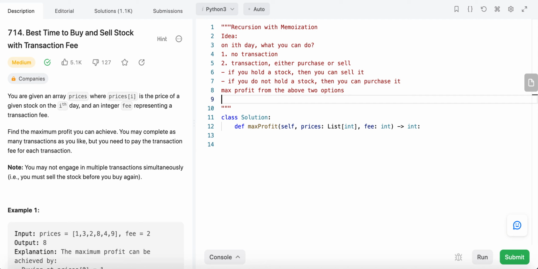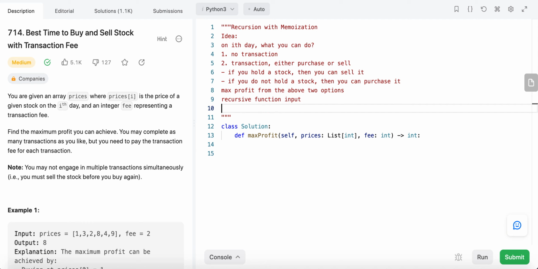So in this case, let's construct our recursive function. The recursive function input: you need to have i, which denotes the ith day. And then another input is a status. This is a Boolean variable that indicates whether or not we hold a stock. That will help us determine what kind of transaction we can perform, whether it's selling a stock or buying a stock. So that's the general idea for solving it.